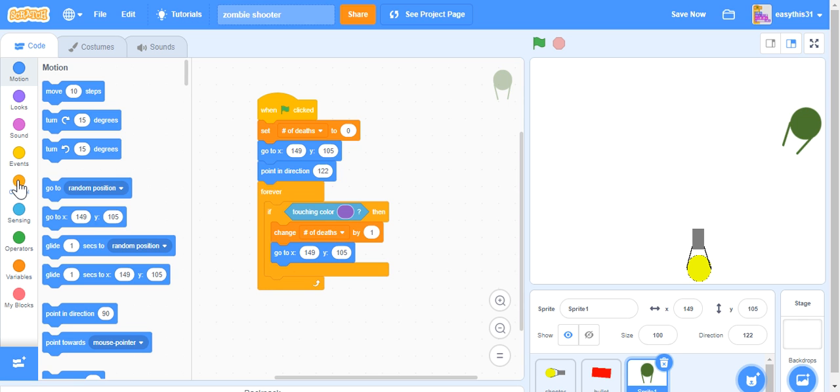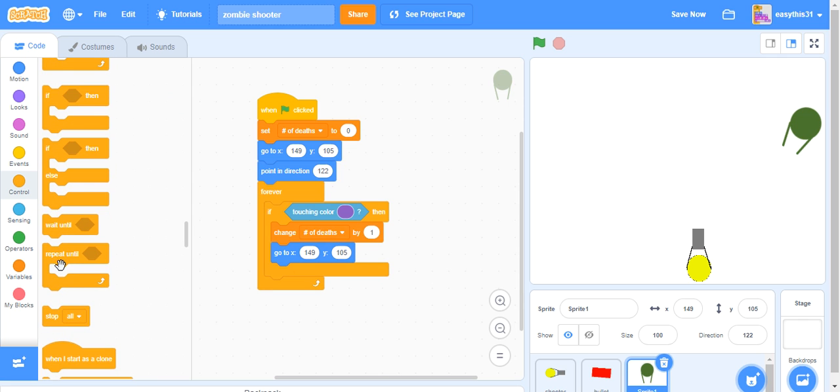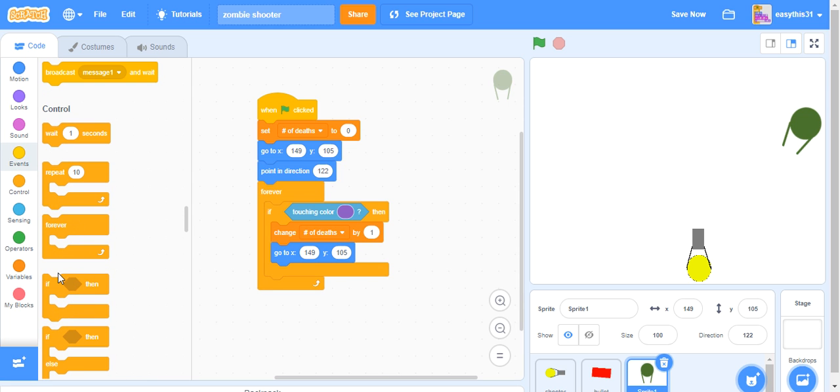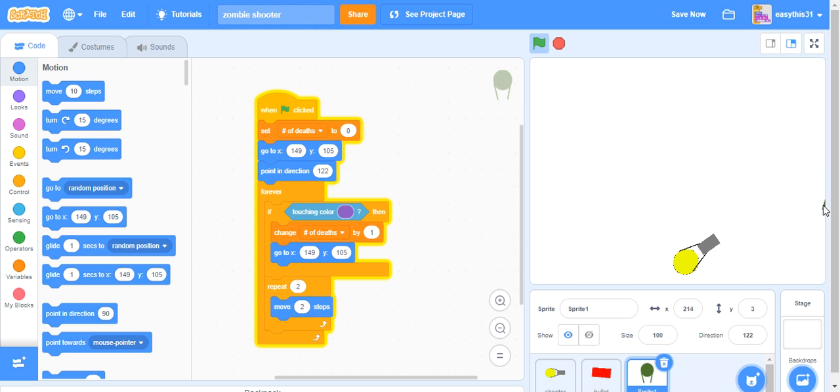So we're going to go to control and say, no, not that. Repeat twice, and move 2 steps. And what this does is that it's going to go to the other side.